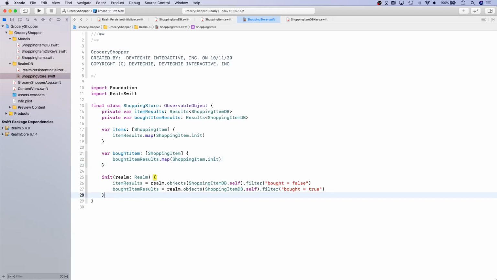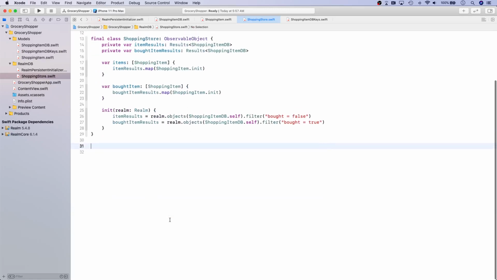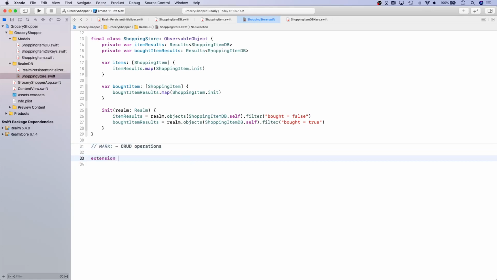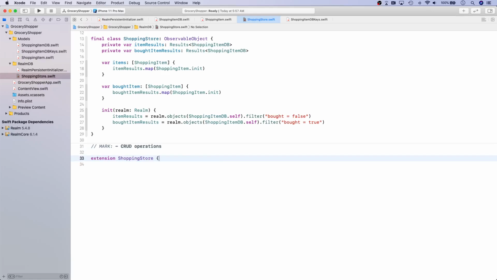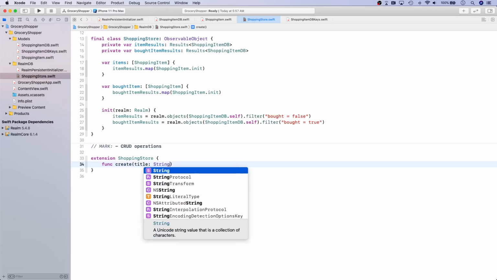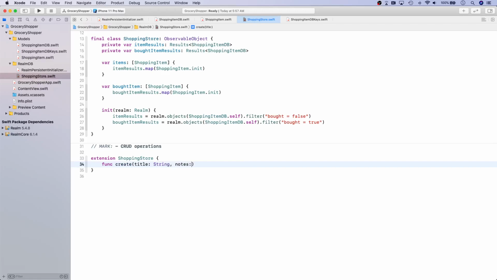So I'm going to divide that and put it in an extension. So I'm going to mark ShoppingStore. First we're going to create the create function, and it's going to create a record. It takes title, notes, and quantity.